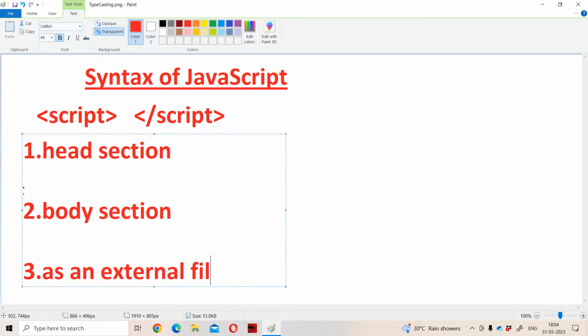That file will be linked either from the head section or body section by using the script tag element. So the point is that we can write JavaScript with the help of the script tag element, and we can use it either in the head section, the body section, or as an external file. Now let us demonstrate these three with the help of an example.